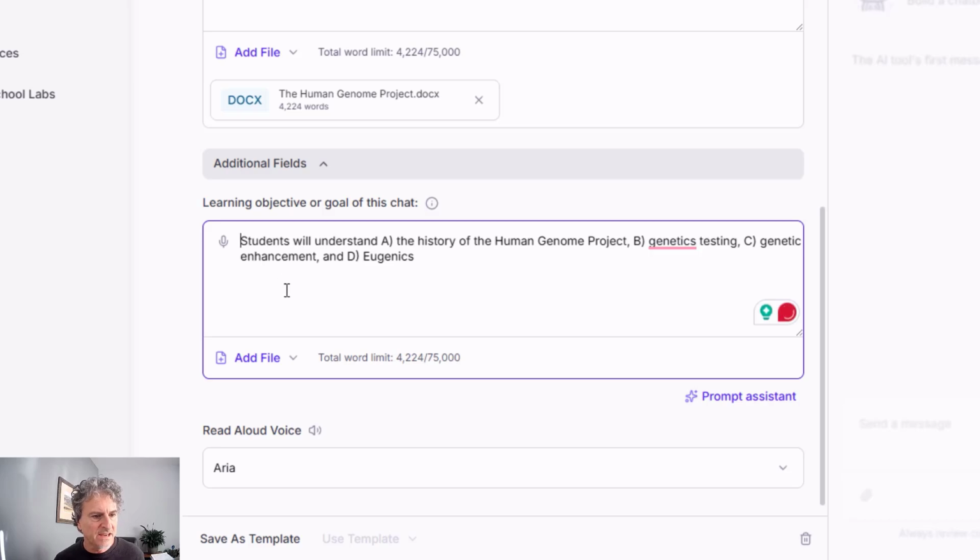Students will understand A, the history of the Human Genome Project, B, genetic testing, C, genetic enhancement, and D, eugenics. Students can interact by voice rather than typing if they want. So you can actually give it a voice, Aria, a female voice, or other voices. We'll just leave that as is for now.